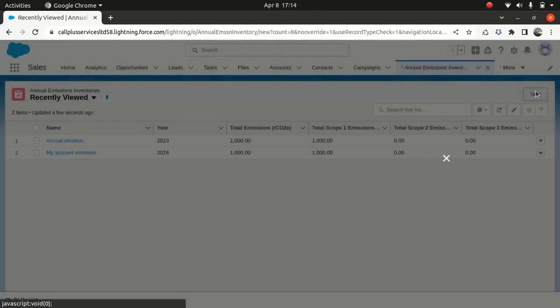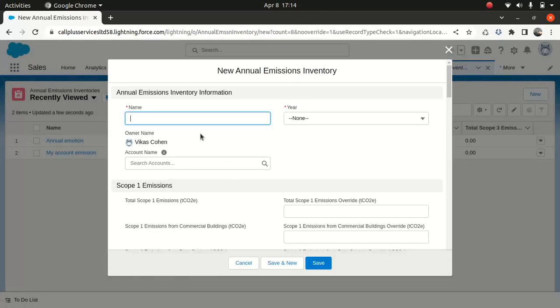So you go to new and you fill in all the information. You fill in the name, the year you want to capture the information for, and the scope emission, right? So you can put an override in scope one, scope two, scope three, because scope one is where you're actually measuring the amount of, say, carbon dioxide that your company has produced.